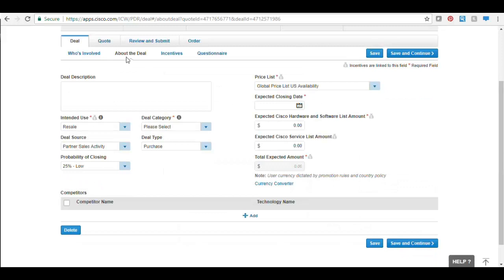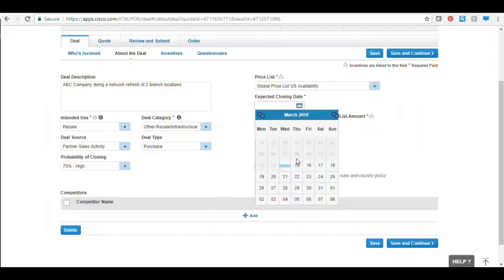In the About the Deal section, fill out a brief description about the deal you are working on. For the intended use dropdown, you are always going to choose Resale. For deal category, you're always going to choose Other Resale Infrastructure from the dropdown. The deal source, keep it as Partner Sales Activity. For deal type, choose if it's a purchase or lease depending on how your customer is making the purchase. Next, choose the probability percentage of the deal closing. For price list, always choose Global Price List US Availability from the drop-down. Then choose your expected close date for the project.